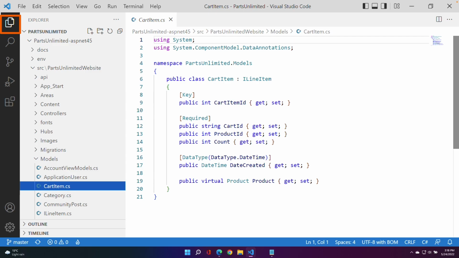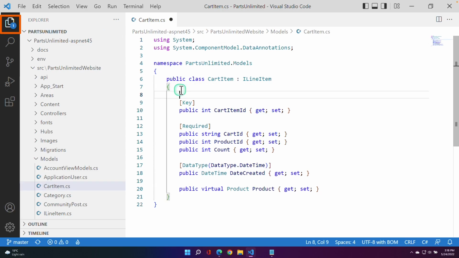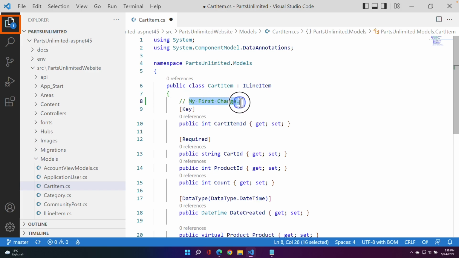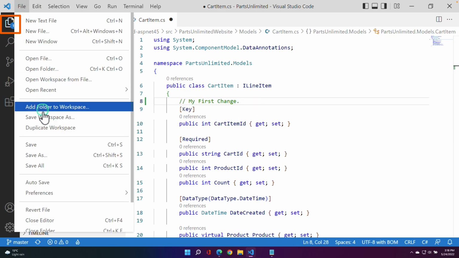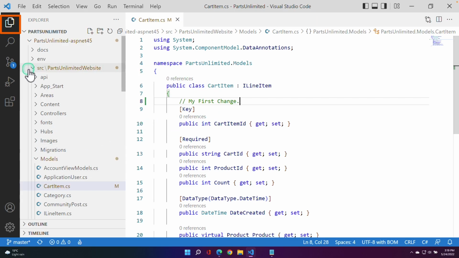It doesn't really matter what the comment is, since the goal is just to make the change. So I'm going to put an enter here, and I'm going to add a line called my first change, and I'm going to go to File and click on Save. You can see there is one here at the source control.